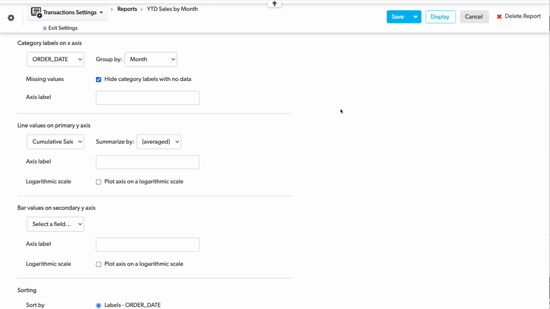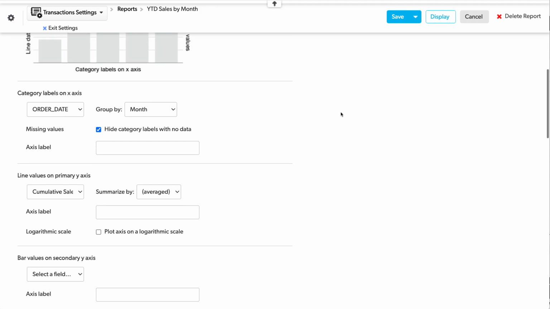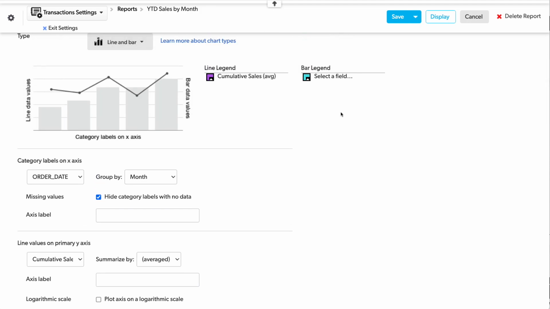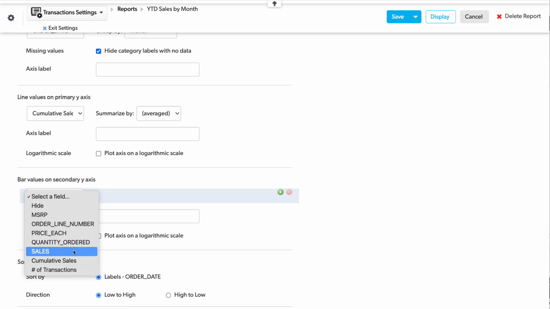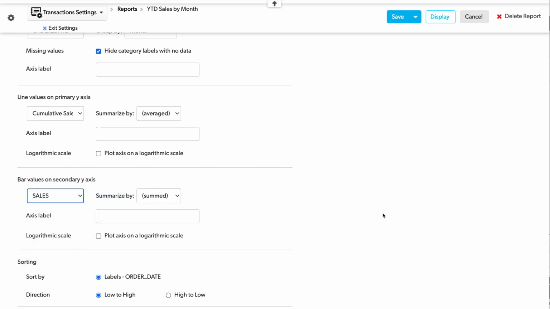So we've got our cumulative sales on the primary y-axis, which is our line. Our line is the cumulative sales, and then our bar, we want to just show those sales by month. So we get the bar by month, but then we also get the line showing the total.